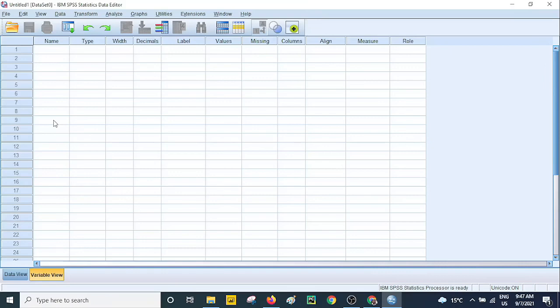Right. So if you have a higher version, like for example, version 20 and above, that is just fantastic for this particular exercise. Otherwise, if you have version 26, this is the one that I'm actually using. So once you click or open your SPSS software, you will be presented by this particular view.